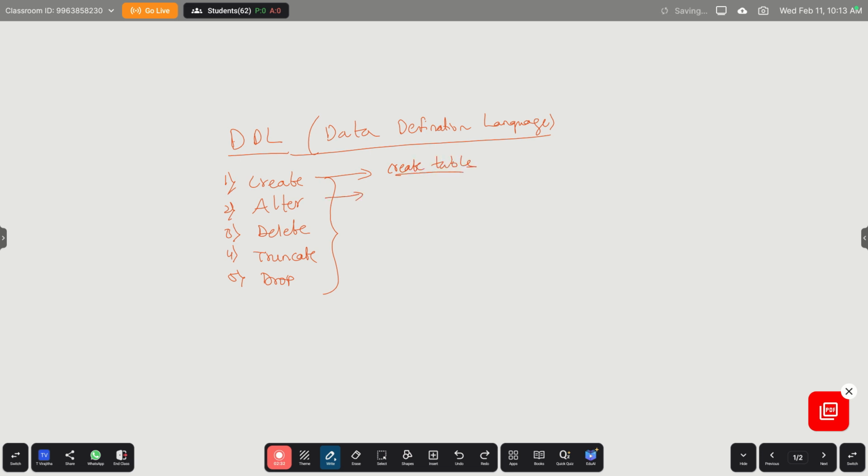Alter table. If we are having any changes, like if we want to change the data type, we'll use alter with modify. And if we want to rename the table, we can use alter with rename. And if we want to add a column, you can use alter with add. And also if you want to delete a particular column that is not needed, we can use alter with drop command.